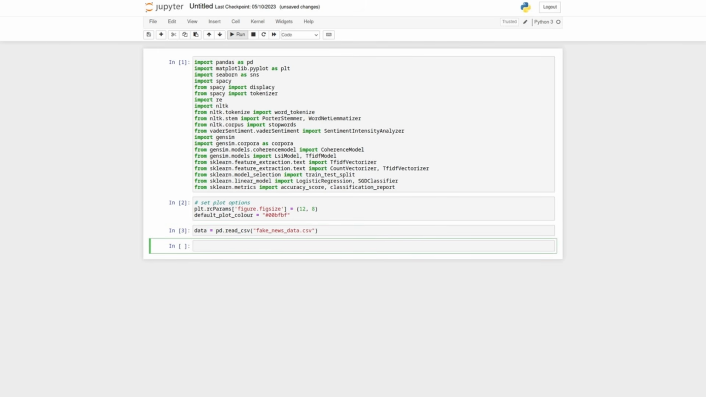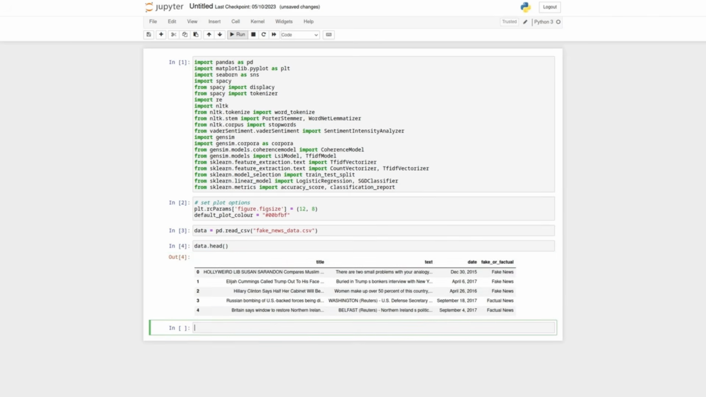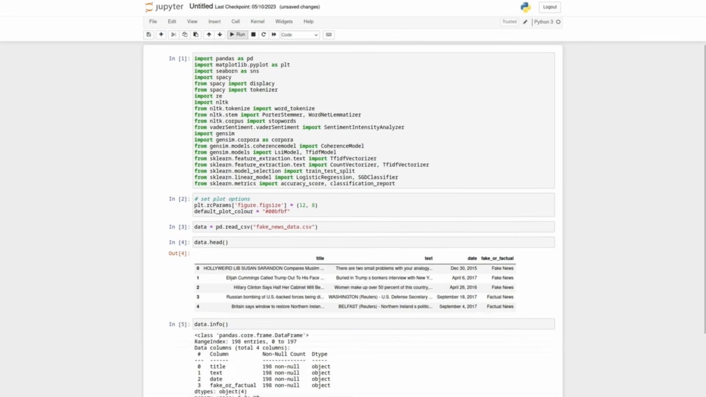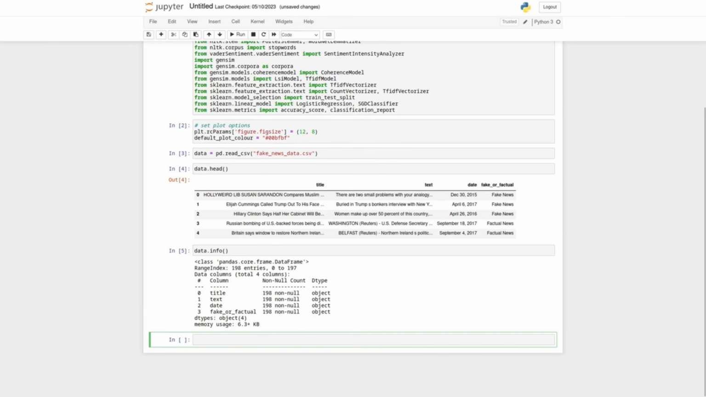Let's have a look at what this data looks like with data.head. We've got the title of a news article, the text contained within the news article, the publication date, and then a tag of whether this is fake news or factual news. We can then use data.info to get some more information about this dataset. You can see we've got 198 entries, so 198 rows in our data, and we haven't got any null values, so we don't need to take care of this.